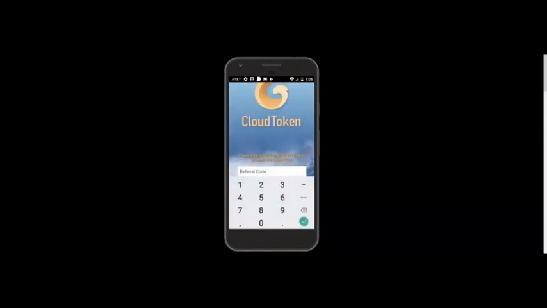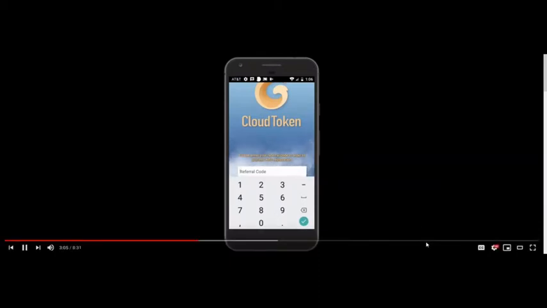You're going to need your referral code. It'll be in the description of the video. Make sure that you have that in. You can't actually sign up for Cloud Token without a referral code. It is 10 digits, so make sure you get that out of the description and type that in here.